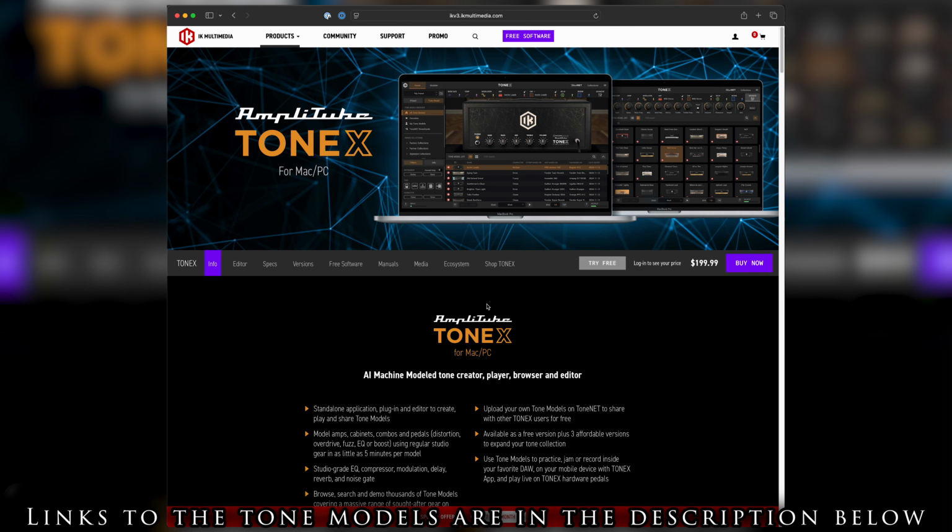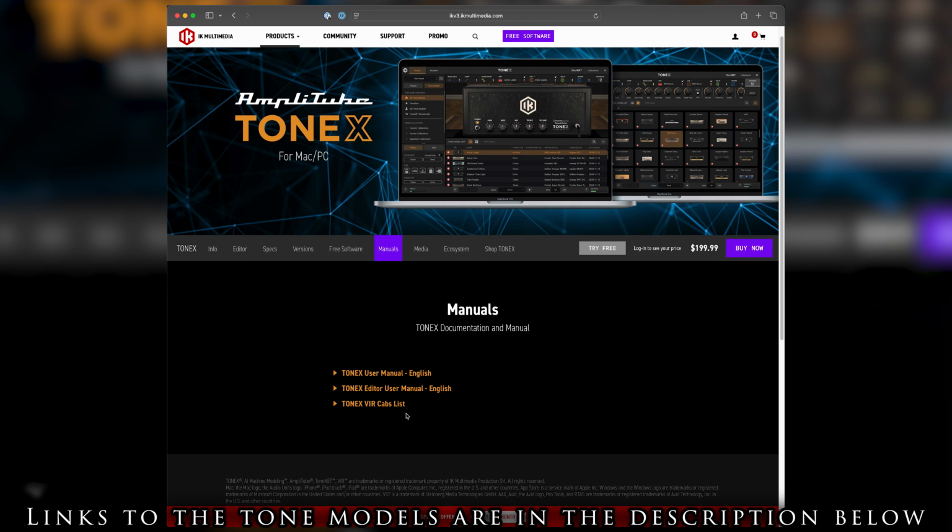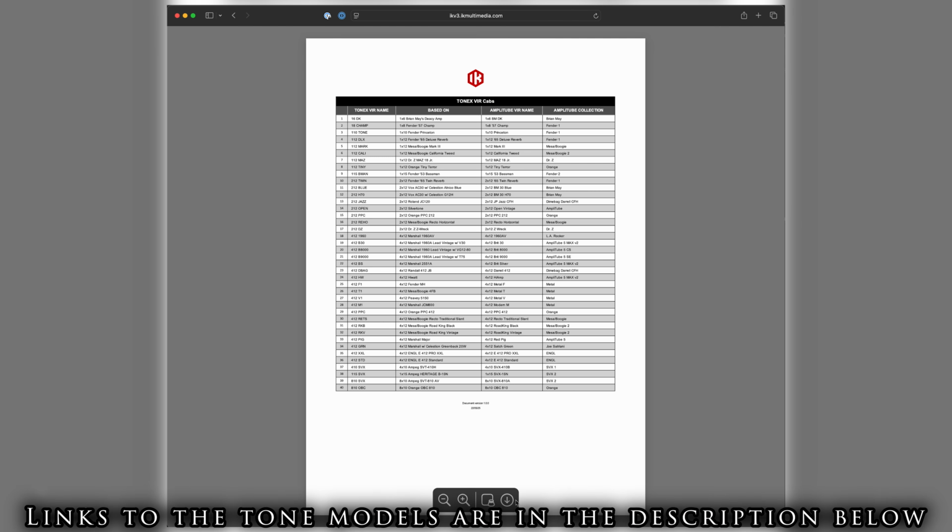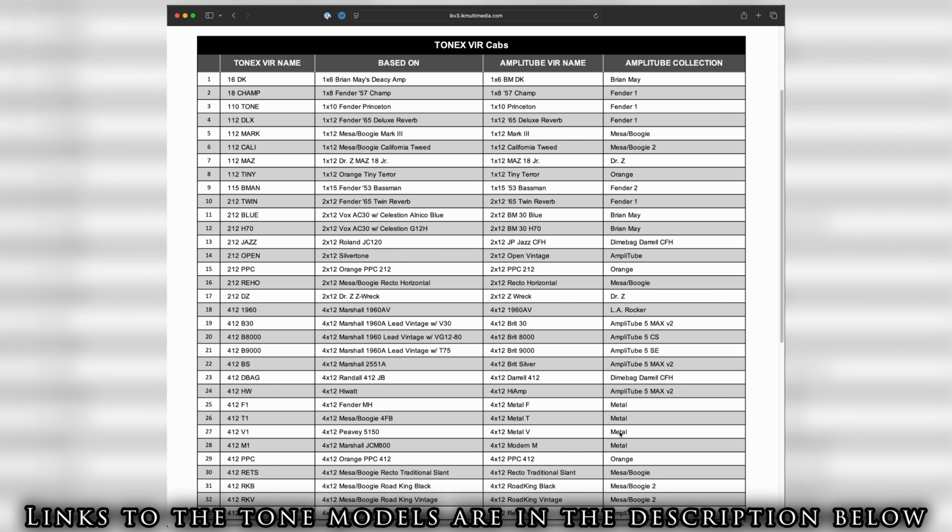They've recently published a full list of VIR cab names in the Tonex manual section of their website. So here I am on the Tonex webpage. I head over to the tab that says manuals, and you'll now see a full downloadable VIR list to see exactly which VIR is based off of which cabinet. So you can see here that we have the Tonex VIR name, 16 DK, 18 Champ, 110 Tone, 112 Deluxe, and so on and so forth.